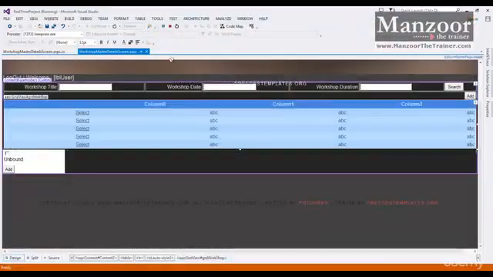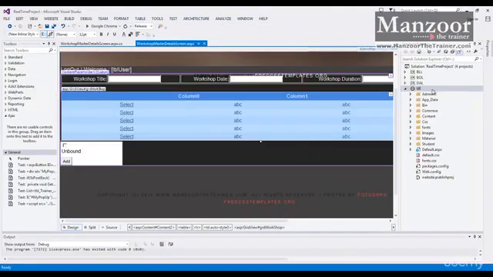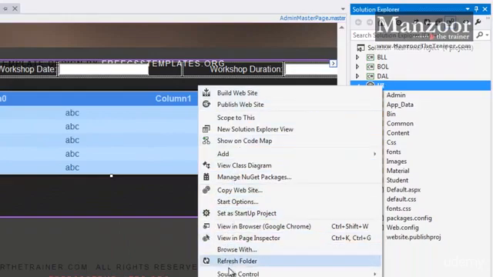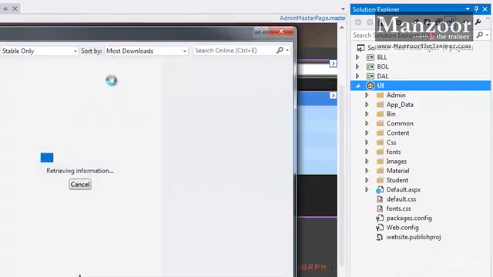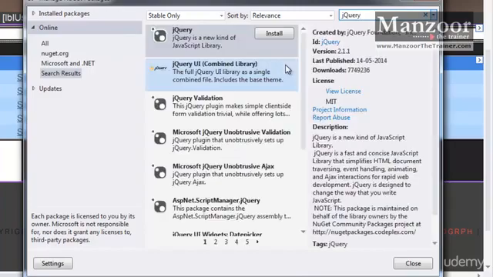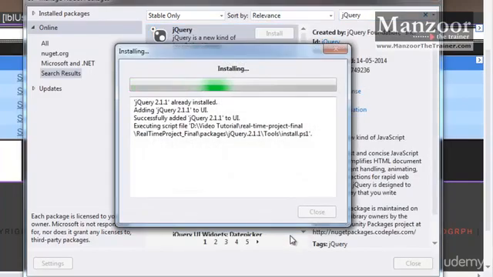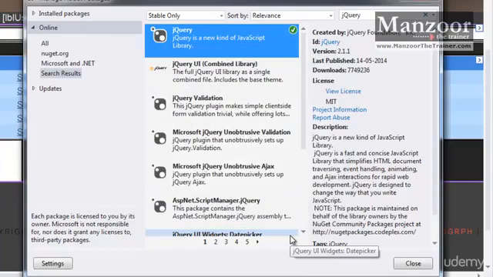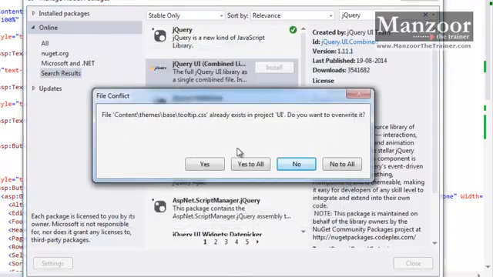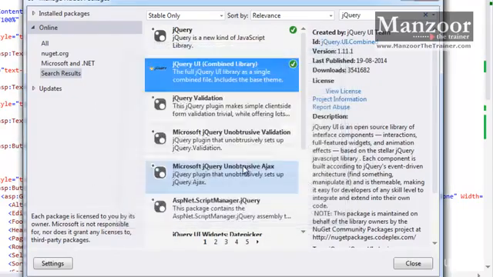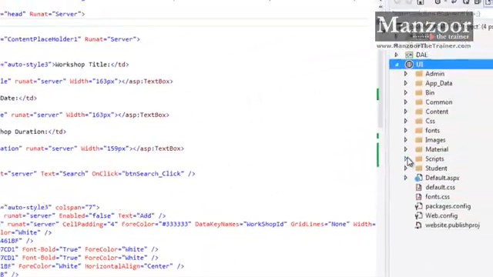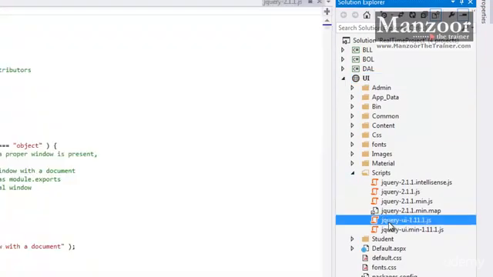So how do I do that? I need jQuery for that. So I'll just right click on my project, then I'll say manage NuGet packages. I need to install jQuery. So I'll say install jQuery. I also need jQuery UI. I'll install this. Yes to all. So close. Now you can see this, I get jQuery and jQuery UI.